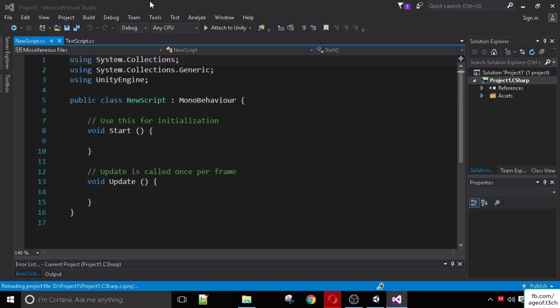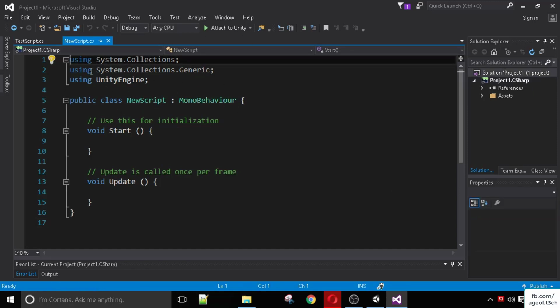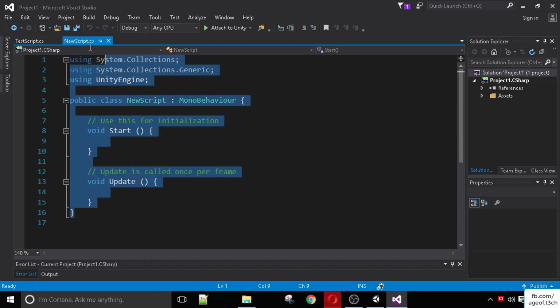You can use Visual Studio or MonoDevelop, it doesn't really matter, the code will run the same, but I just prefer Visual Studio as a text editor. So once you create a script and it opens up, you'll get this by default.